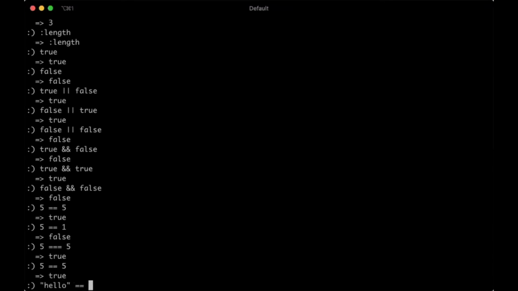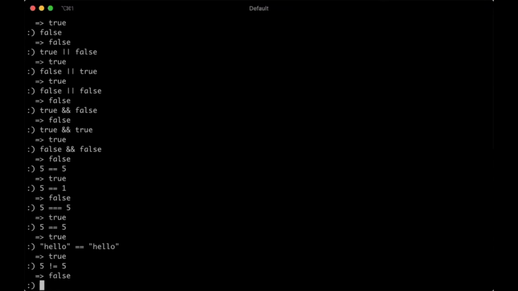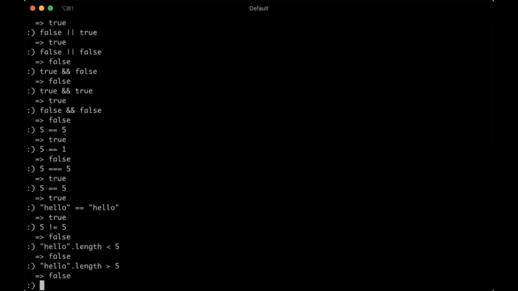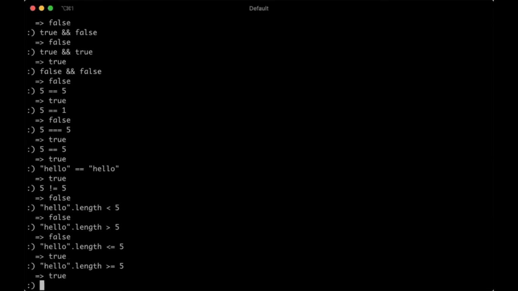Do it with strings. Do not equal. Less than. Greater than. Pretty much all the operations you're used to. Most of this stuff is pretty straightforward. It's not really Ruby unique yet.